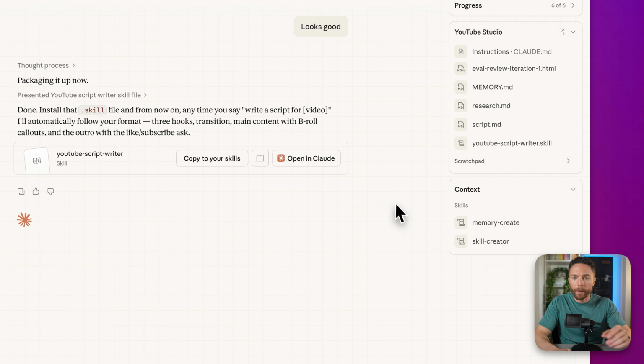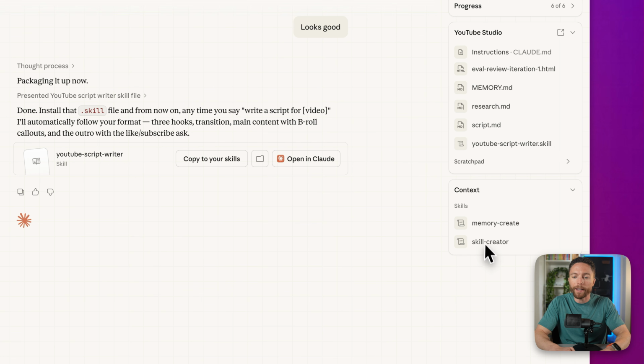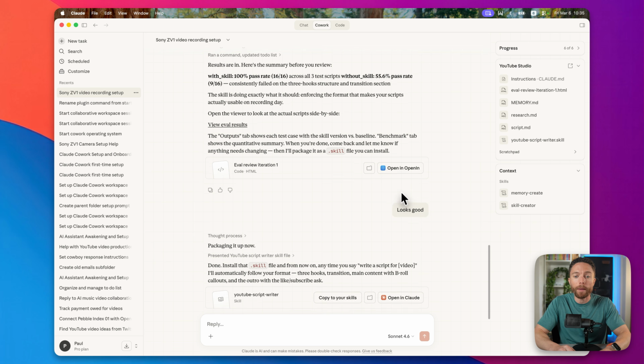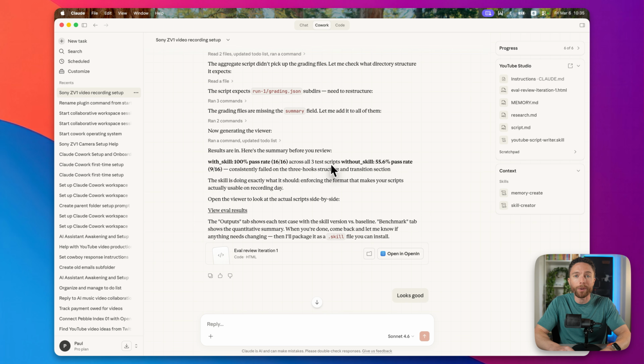So after a little bit of back and forth, it actually created this skill for me. So you can see over here on the right, it actually loads the skill creator skill, which is a little meta, but it uses that to actually build out your new skill. And as part of this process, it also tests it as well to make sure it works. So that's what it did right here.